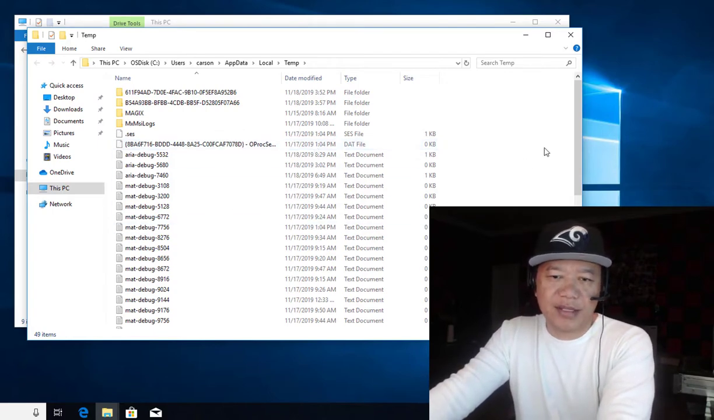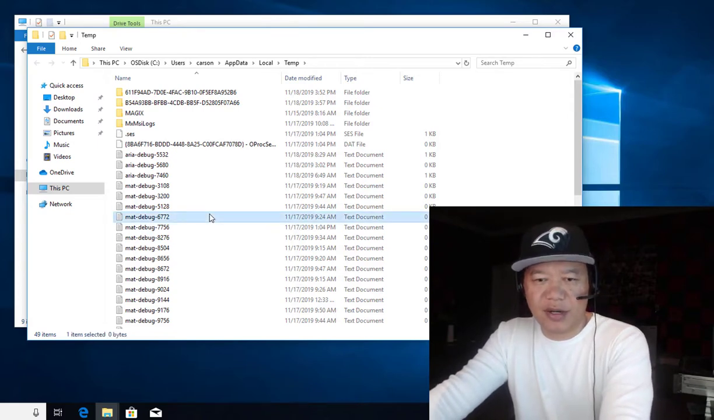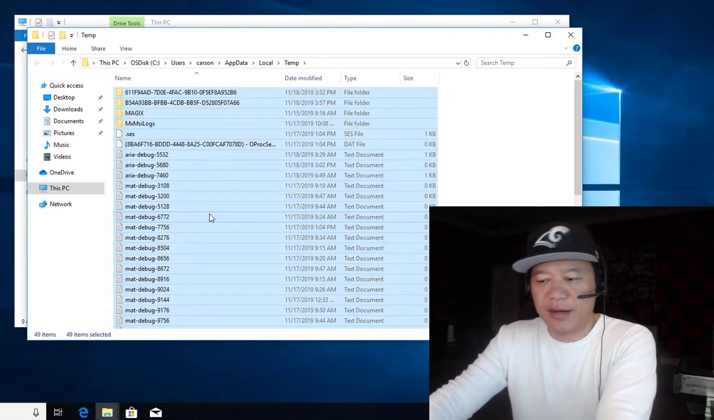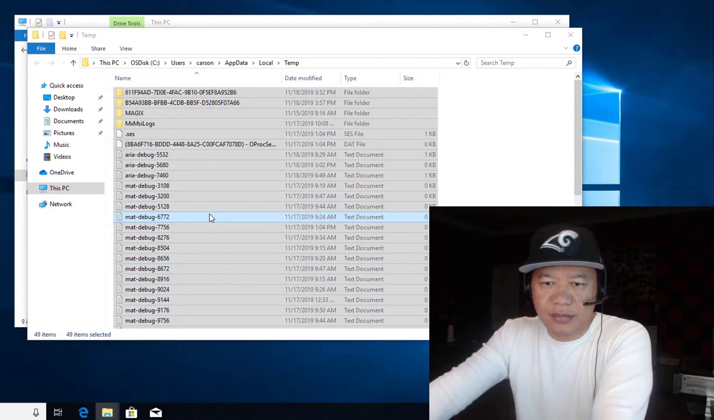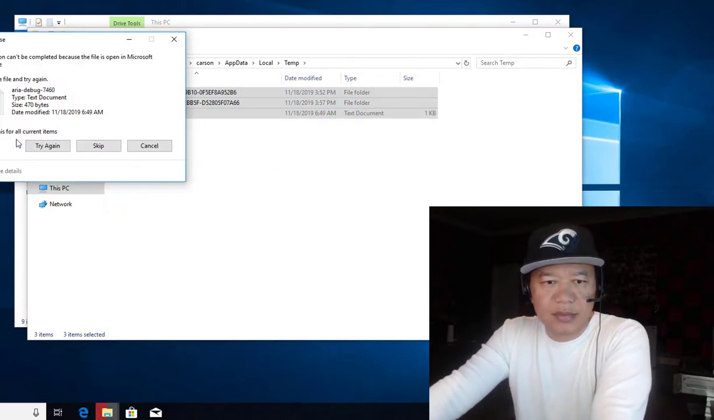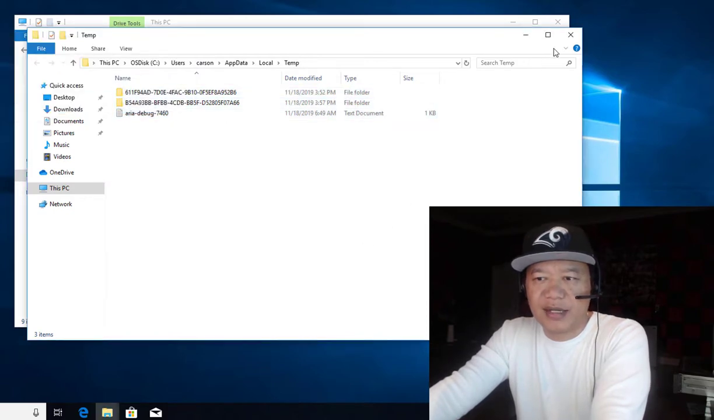And if you have an application that is open, is running, it might have some open files, so you might not be able to delete those files. So that's okay, just ignore those. So I'm going to press Control A, I mean, highlight everything and then hit delete on my keyboard. Just going to skip those files. All right, so that's the first folder we're going to delete.